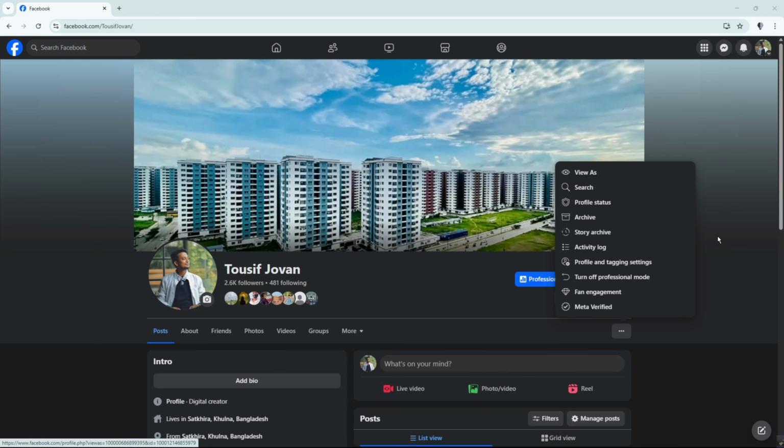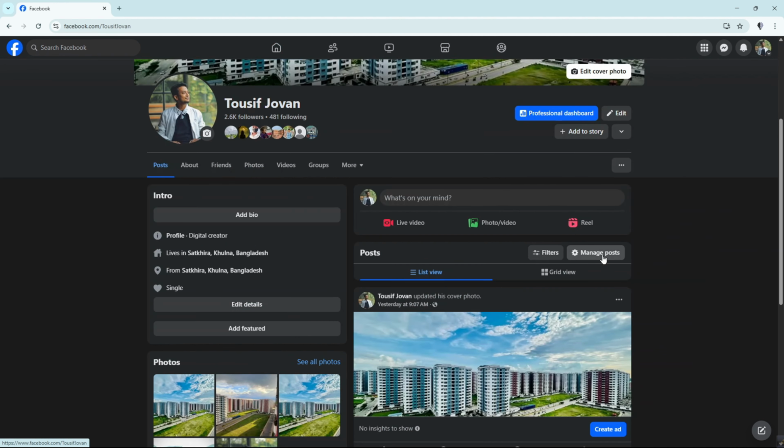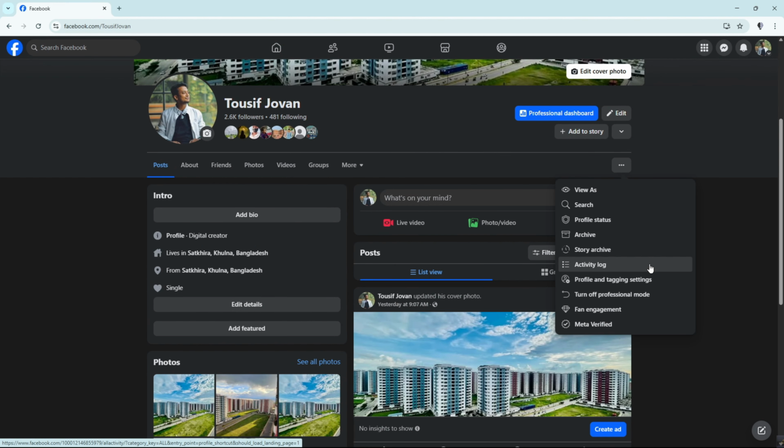First, let me show you that the profile lock option does not appear here. Let me show you how you can get the Facebook profile lock option using a PC.